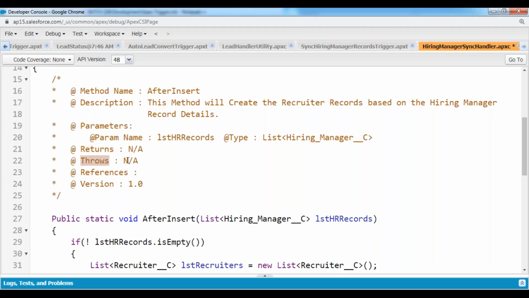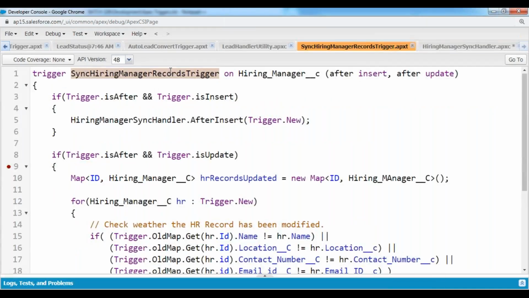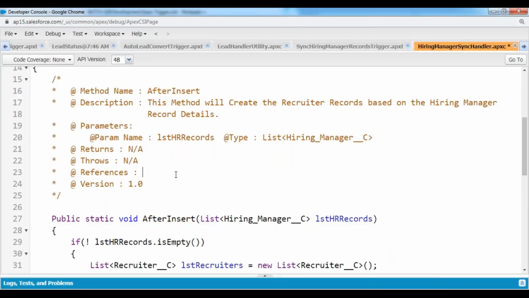Will it be throwing any exception? No, not applicable. References: where we are using this method, we are going to be calling it inside a trigger called sync hiring manager records trigger. In this trigger, we are calling this, so we are indicating this in the references. I'm indicating the trigger, and the version is 1.4. Now, this is the documentation.